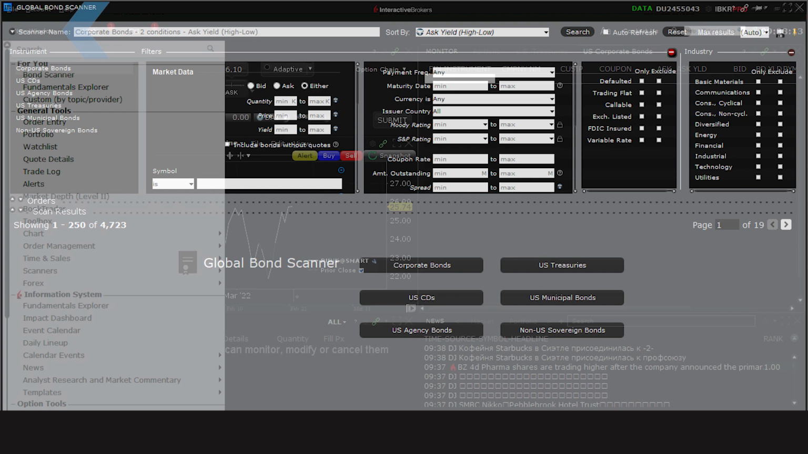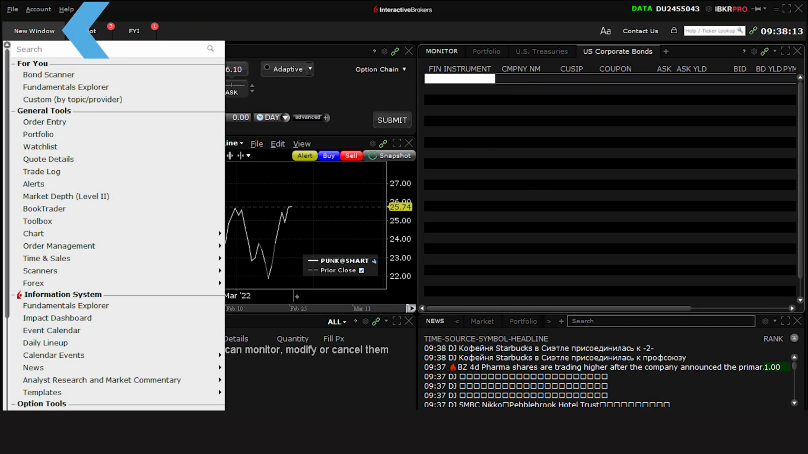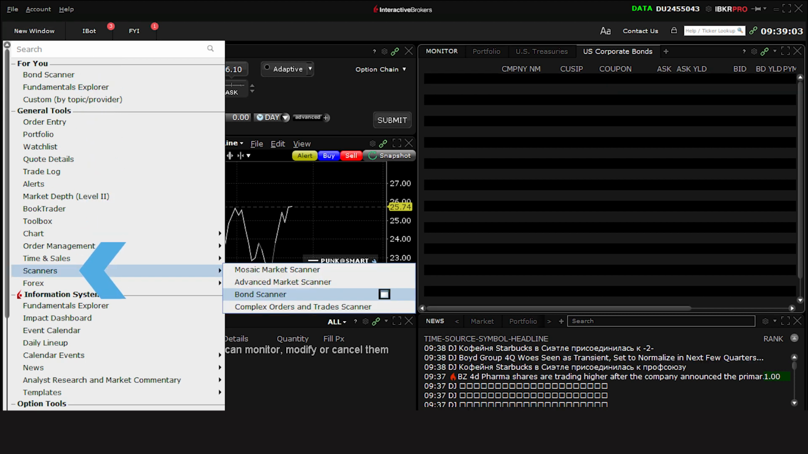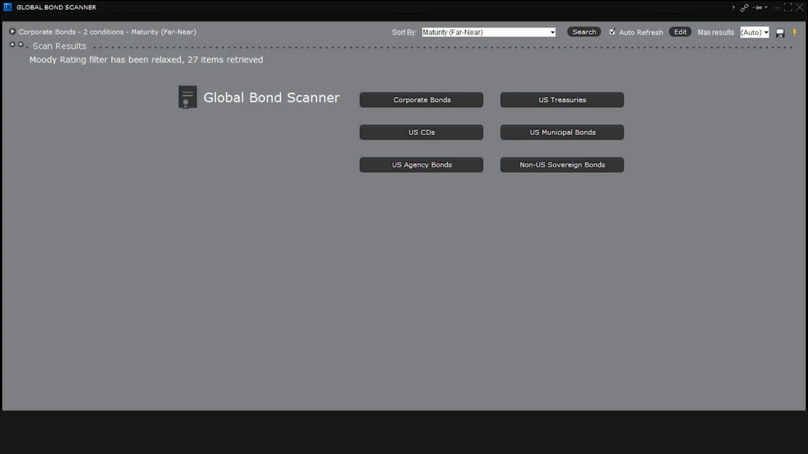To access this, simply click the New Window button to the upper left of the Mosaic interface. Under the General Tools category and the Scanner selection, locate and click Bond Scanner. When you do, the Global Bond Scanner will open in a separate window. In the upper right corner of the scanner, you'll see the usual controls to minimize, maximize, and close the window. You'll also see a chain link icon should you wish to color link to any other pages in Mosaic.